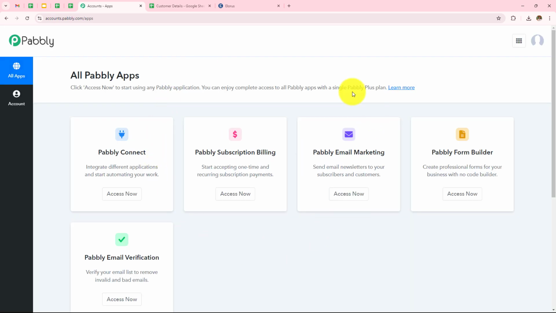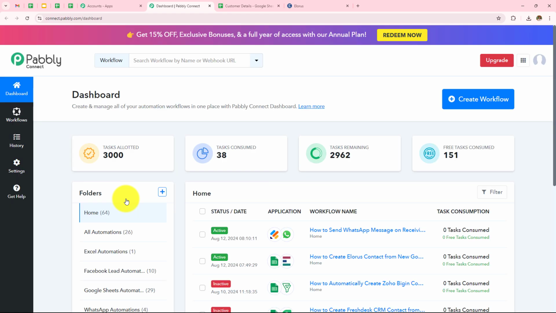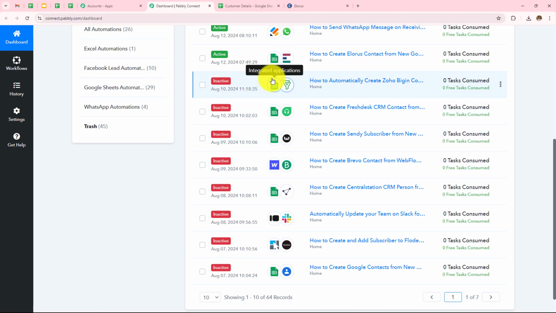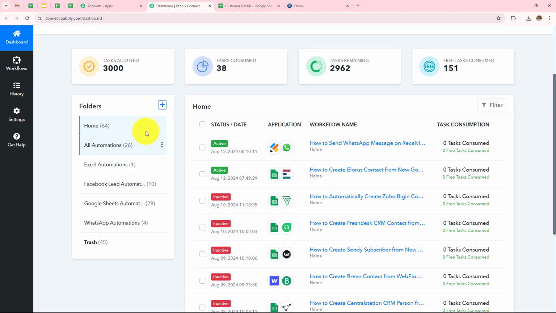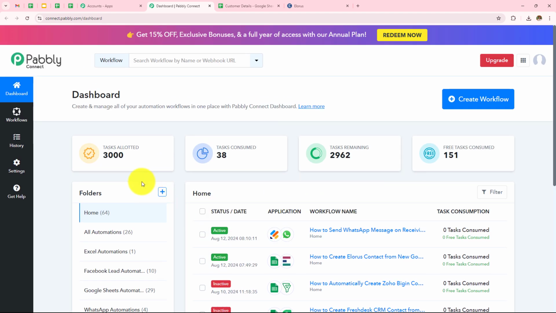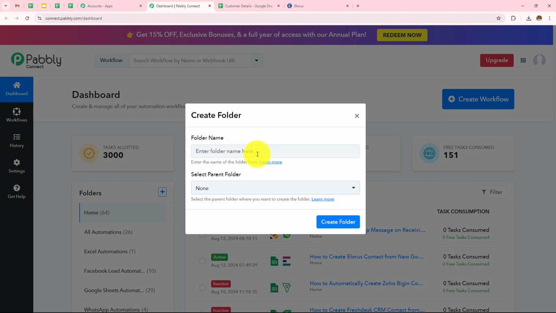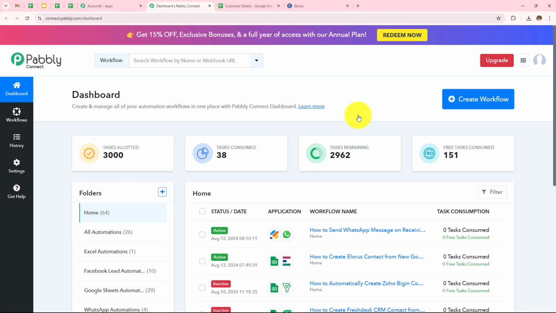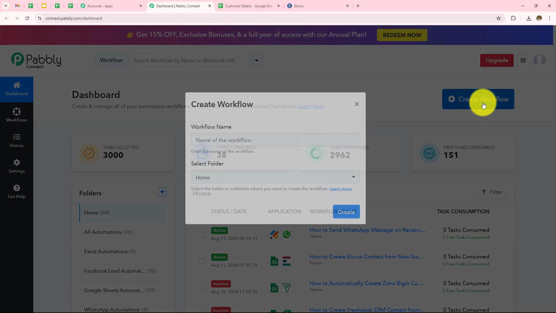And here a dashboard has appeared showing me all the Pabbly applications. Here I need to click on Pabbly Connect Access Now. And it has taken me to this dashboard where I will be able to see all my workflows over here and all the folders that I have created over here. If you want to create a new folder, you just need to click on this plus icon and from here you can create a new folder. For now, I want to create a new workflow for which I need to click on create workflow.